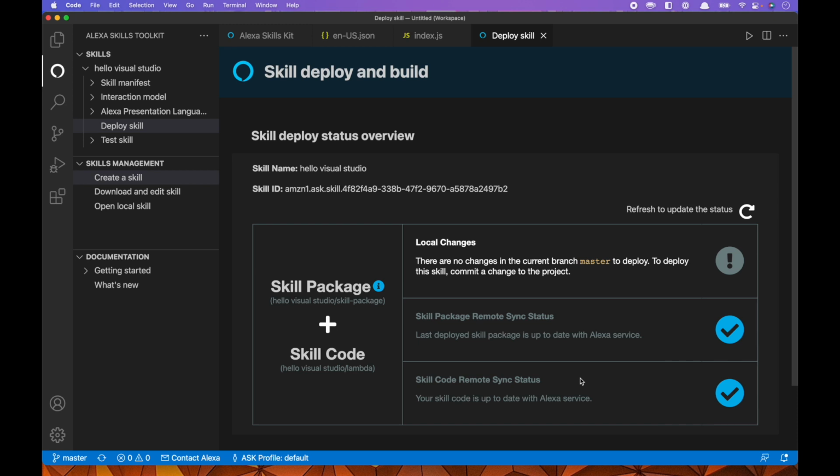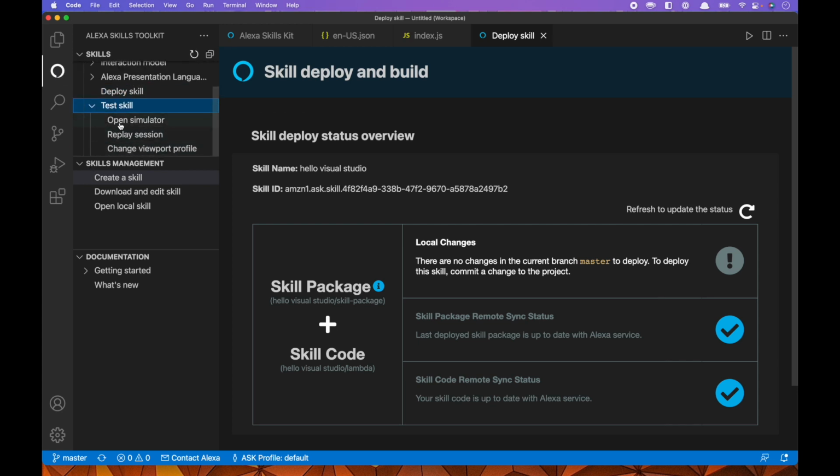We're ready to roll. Now we could go to the command line and we could test it using ask dialog just like we did before. We could go to the developer console and we can use the testing facility in there. Or we can use what's built in already in Visual Studio Code using the Alexa Skills Toolkit extension. So we come over here to test skill, and we're going to open the simulator.